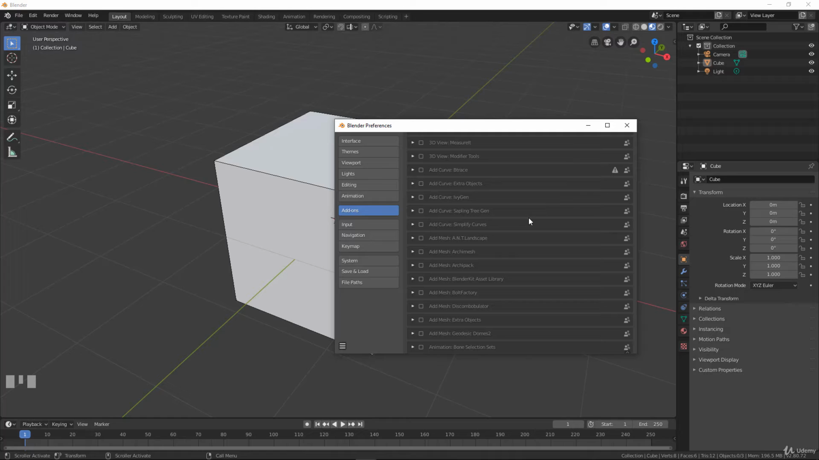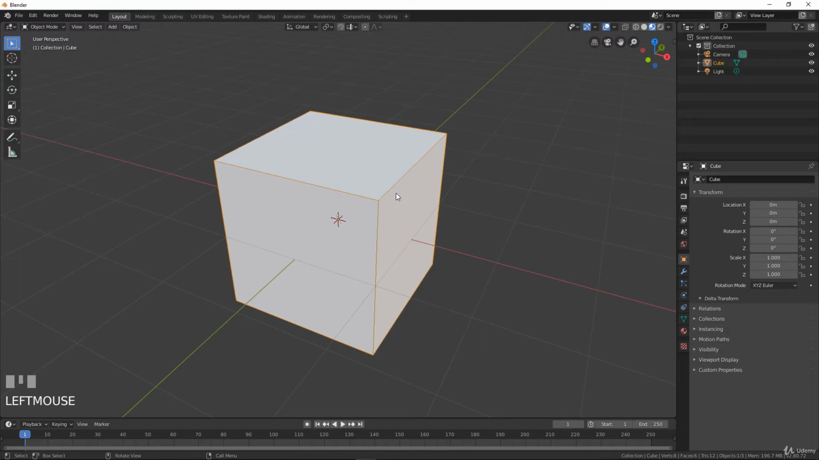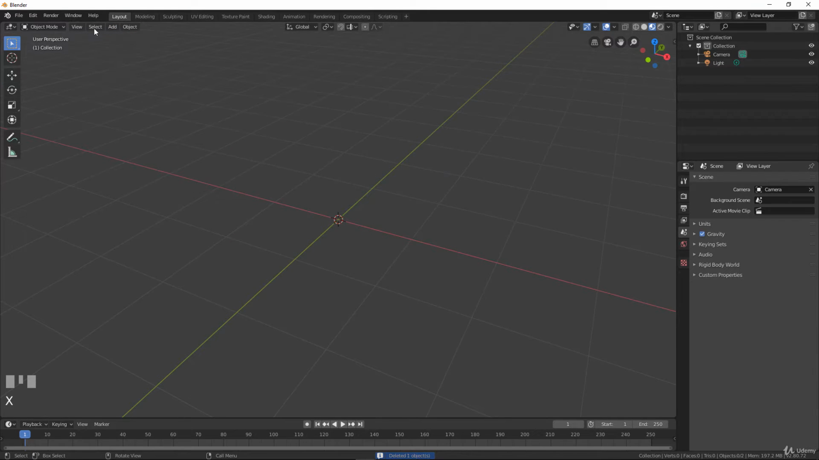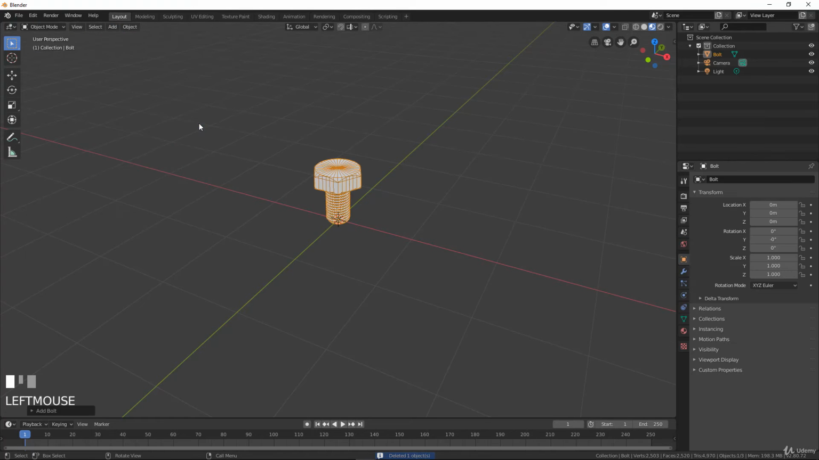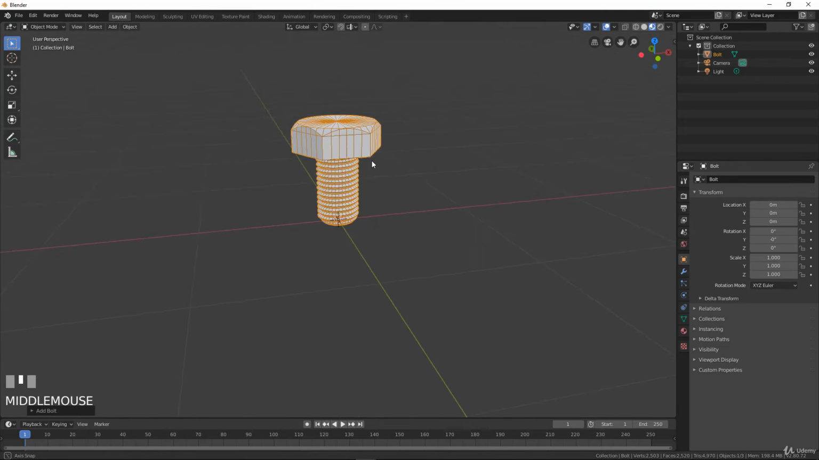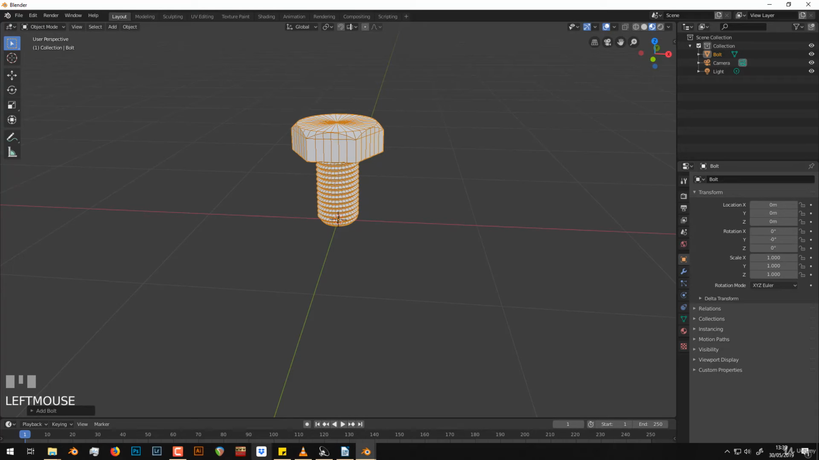But for example, let's enable the add mesh bolt factory here. Okay, so if I enable the add mesh bolt factory now, into my add section, I will have add mesh bolt. Okay, and I will just remove this cube here, and I can just, as I told, add a bolt here. Okay, and here in the bolt options, you will have the possibility to manage a lot of things. So add-ons are very powerful.